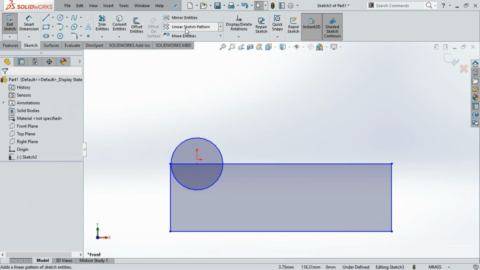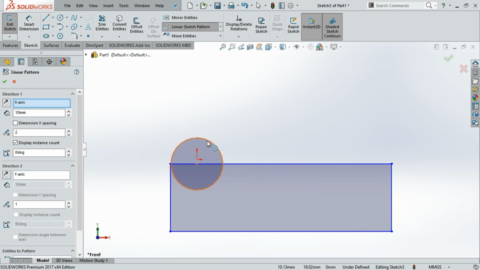So over to the linear sketch pattern. This makes the particular sketch you want, the one you already drawn, duplicate in a linear pattern. Let's go ahead and see how it works. So this is our pattern. You select our shape, and then the distance you want to space the duplication. If I want to space it by 50 millimeters, that's how it will be.